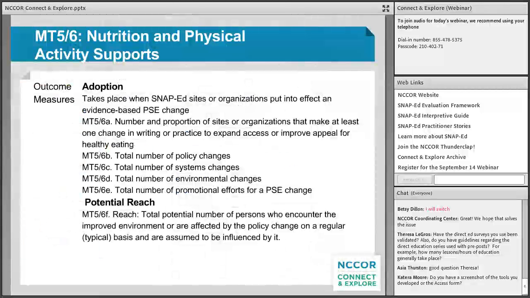Andy provided definitions of adoption and reach, but just as a reminder, adoption occurs when SNAP-Ed sites or organizations put into effect evidence-based PSE changes. There are several outcome measures, such as the number of policy, systems, and environmental changes, and the number of promotional efforts.